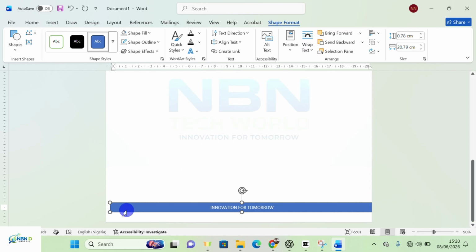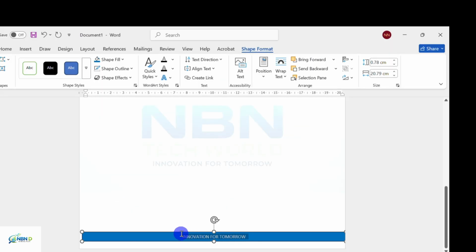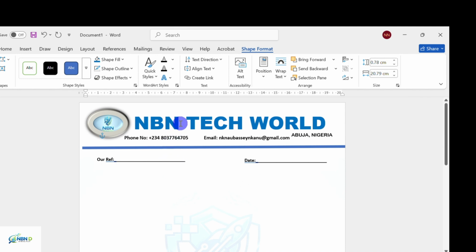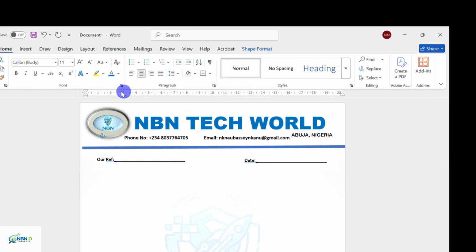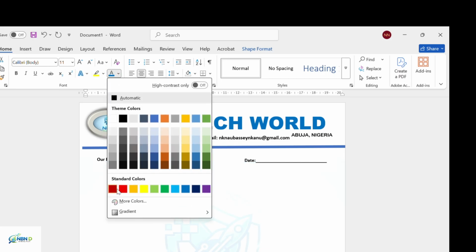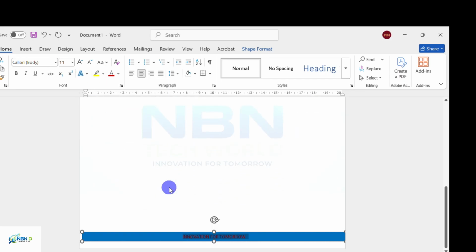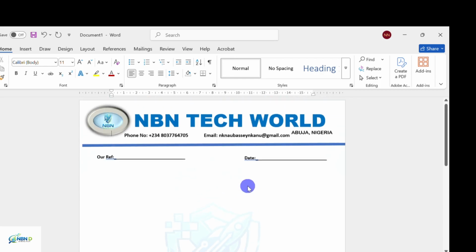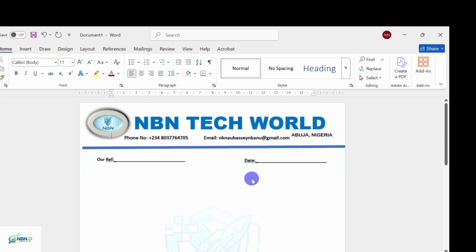So I want to adjust this rectangle. Now I can click and drag it to the extreme or to the right. Then I can try to change the text of the innovation for tomorrow. Go back to home tab and select any color of my choice. So the text below there has this color, while the base has this color. So this is how we can design a simple letterhead paper.